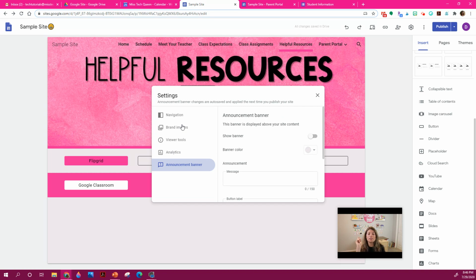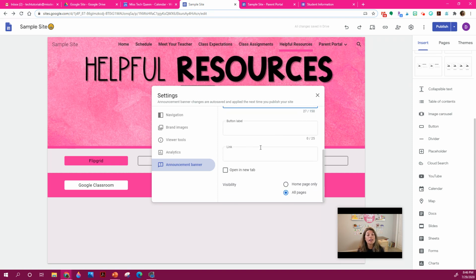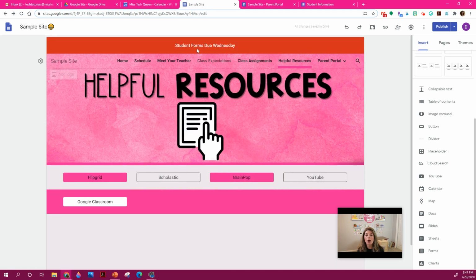You can also add this fun announcement banner. So let's say you had parents and they needed to fill out a form. You can hit show banner. You can make the banner red so they'll see it. And you can write student forms due Wednesday. You can give a link if you want them to click somewhere. And when you X that out, you can see it's going to pop right up there. So that's good for specific things that you want the parents to know. And you can have a link that says click here and you can remind them where to fill it out.